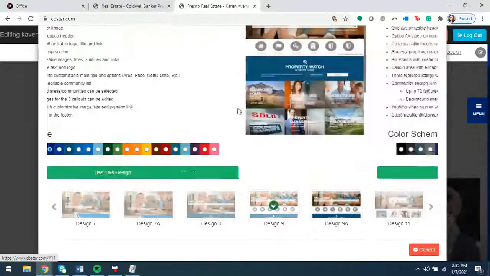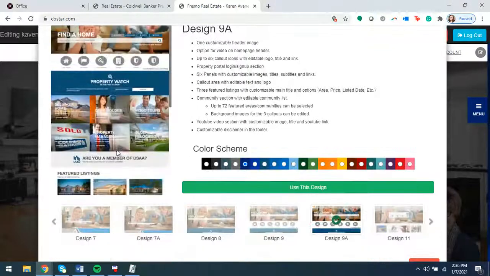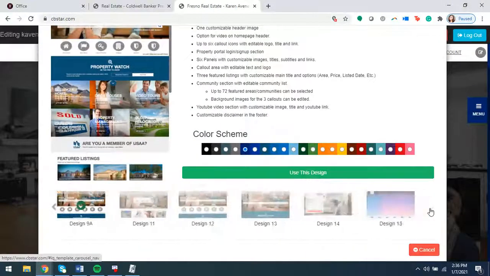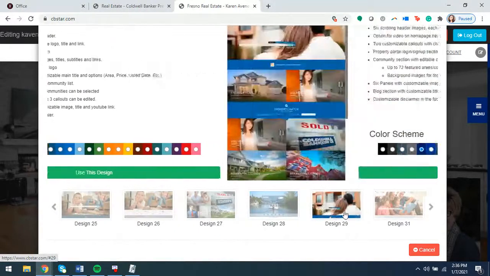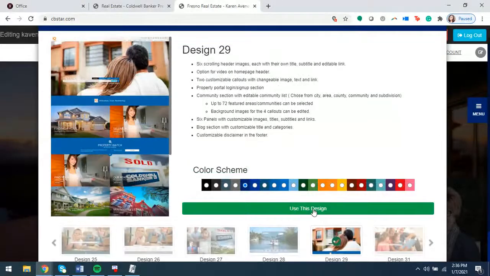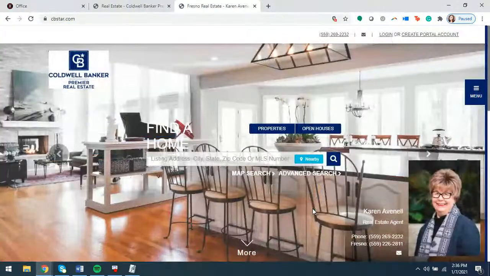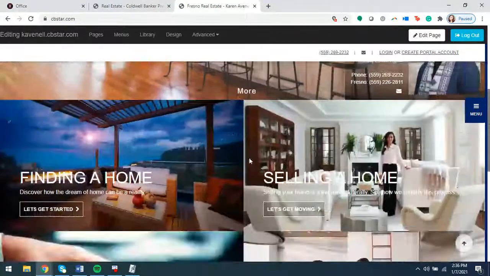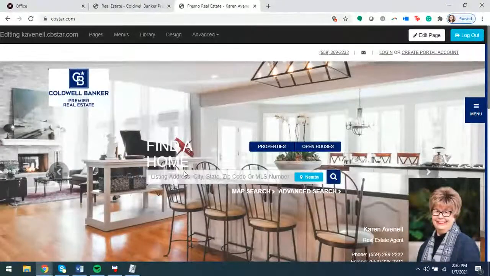So you can see, don't be dissuaded by the images or anything on here because all of that you're going to be able to edit. But you easily scroll through, find a design that you like, and then just hit use this design. Give it a moment to change and populate. And now that website design will go ahead and apply to your page here.